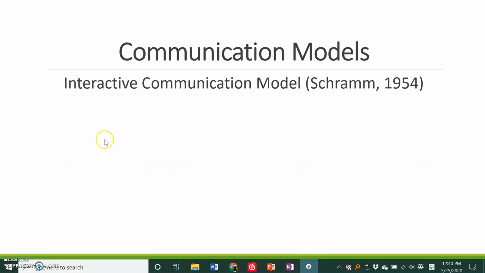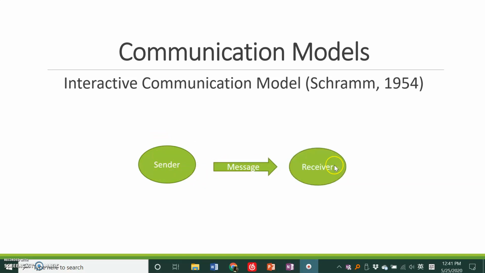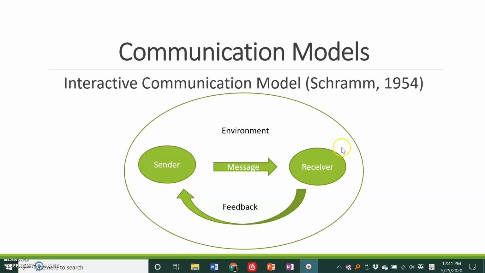So if we want to improve this model by adding the feedback, we now move to the second model here. We call it the interactive communication model. And this model can be visualized as the sender sends out a message to the message receiver, and the message receiver would provide feedback to the message sender. And this whole communication happens in a big environment. So we call this model the interactive communication model.